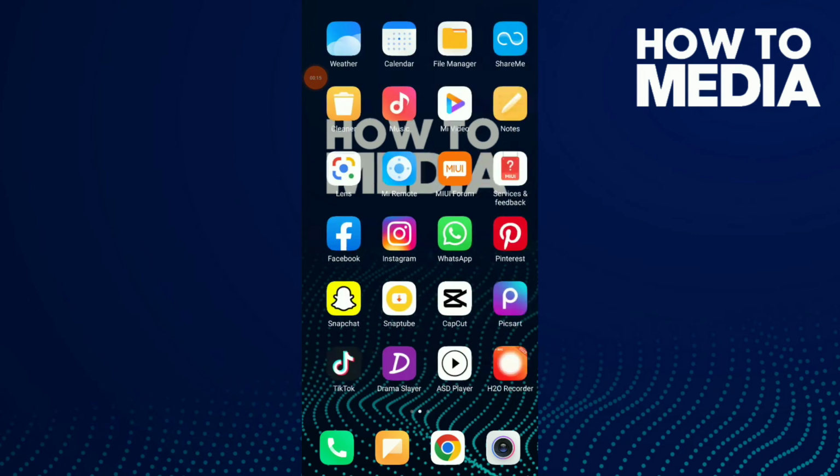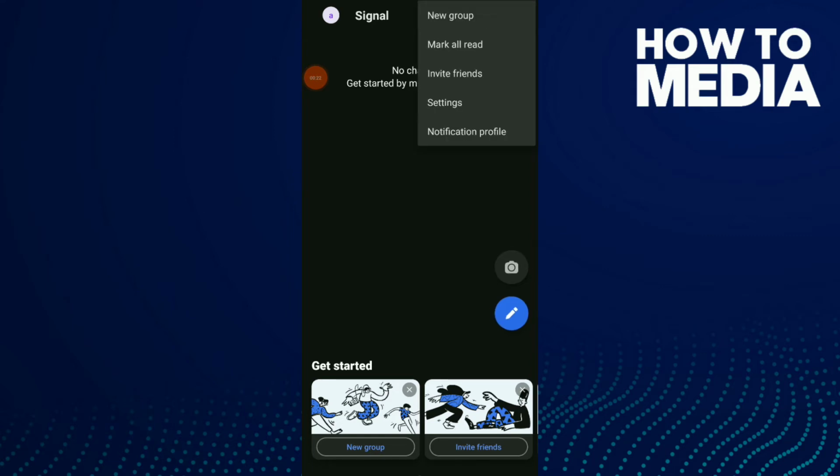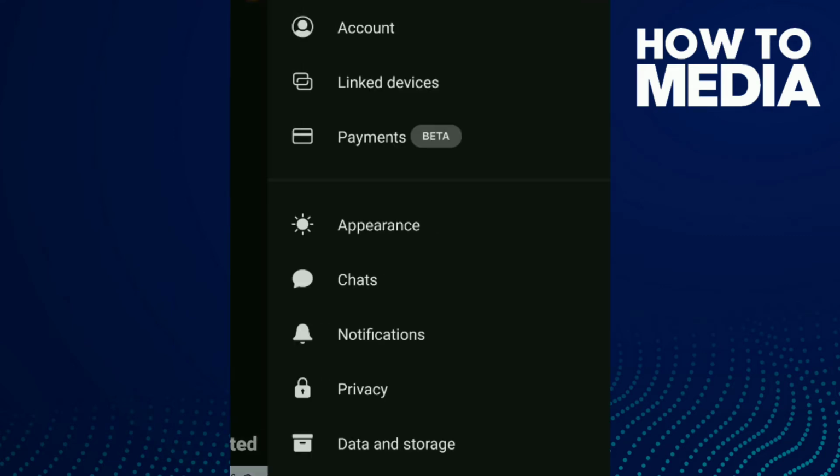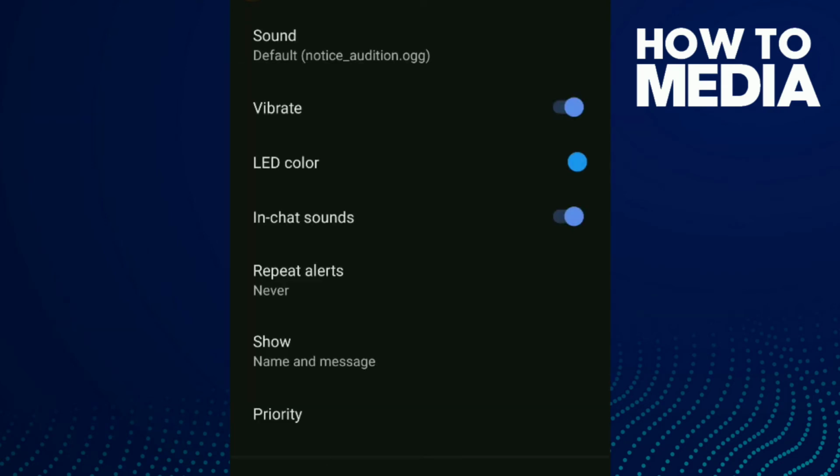First thing, go to your Signal application. Now click on those 3 points up there and click on settings. Now scroll down and click on notifications.